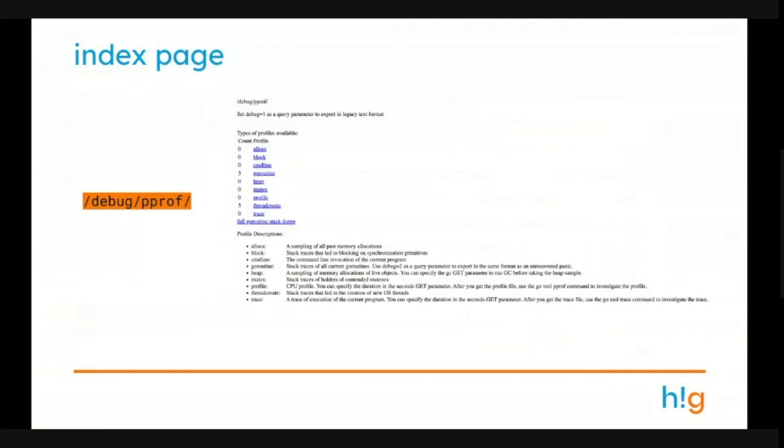Mutex shows you what holds your locks. It can be used to see contention. For example, something takes a lock on a common resource, but another part of the application just waits for it to release it, and you can find out why your application just waits and does nothing. Profile just starts and runs a CPU profile for 30 seconds by default. It can be configured, but it shows what eats your CPU cycles.